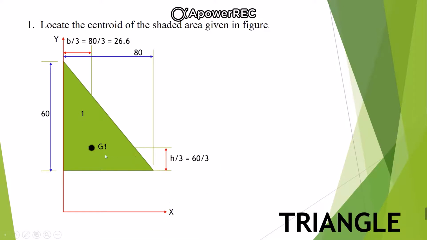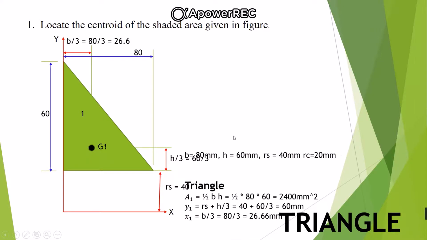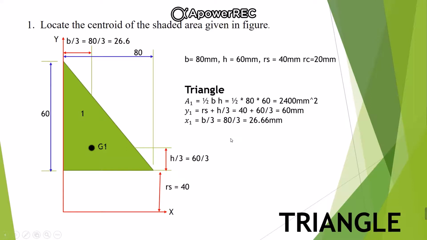But in our case, we need the distance of G1 from the reference axis x. So we need to add the radius of the semicircle also to find out y1. So it will be rs plus h by 3. So triangle area will be half into base into h, y1 will be rs plus h by 3, and x1 will be b by 3.